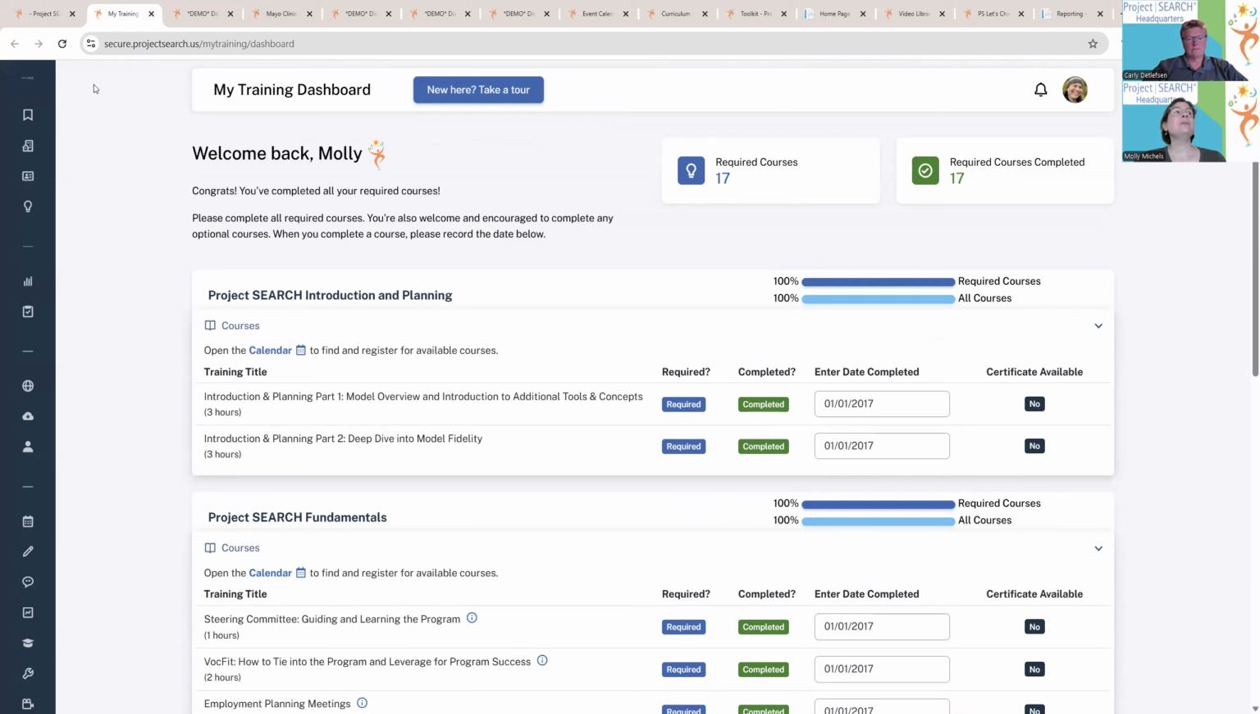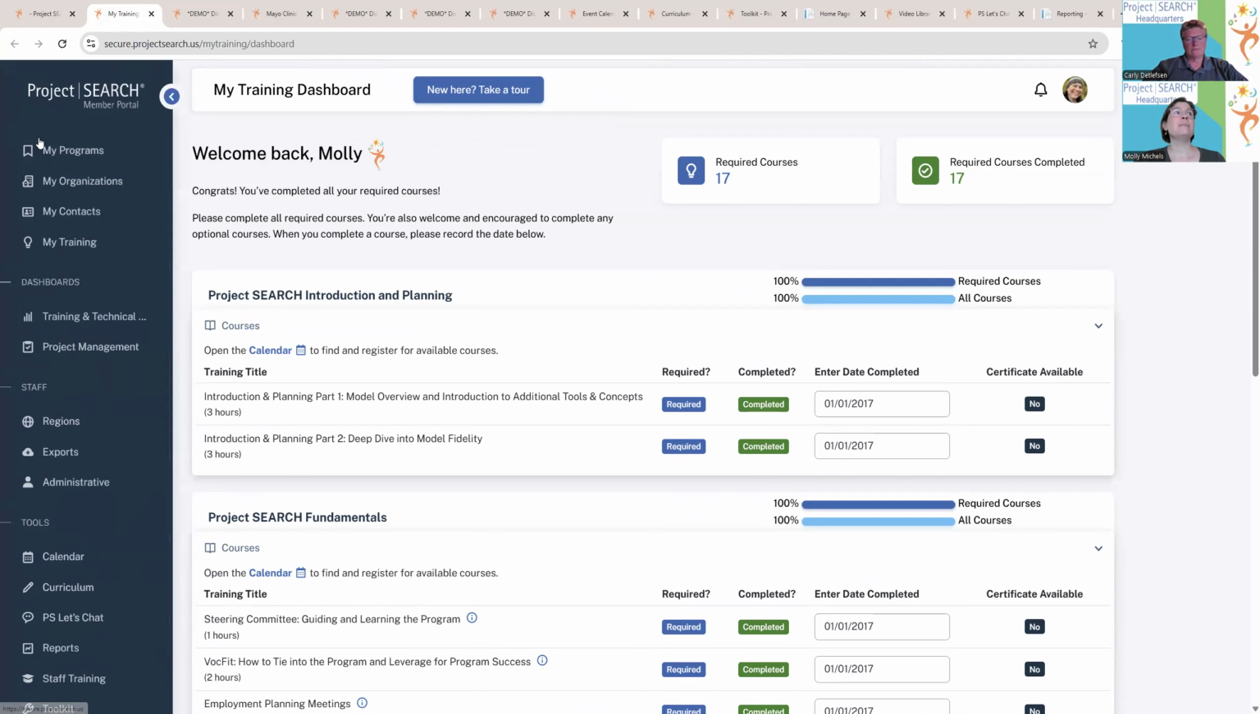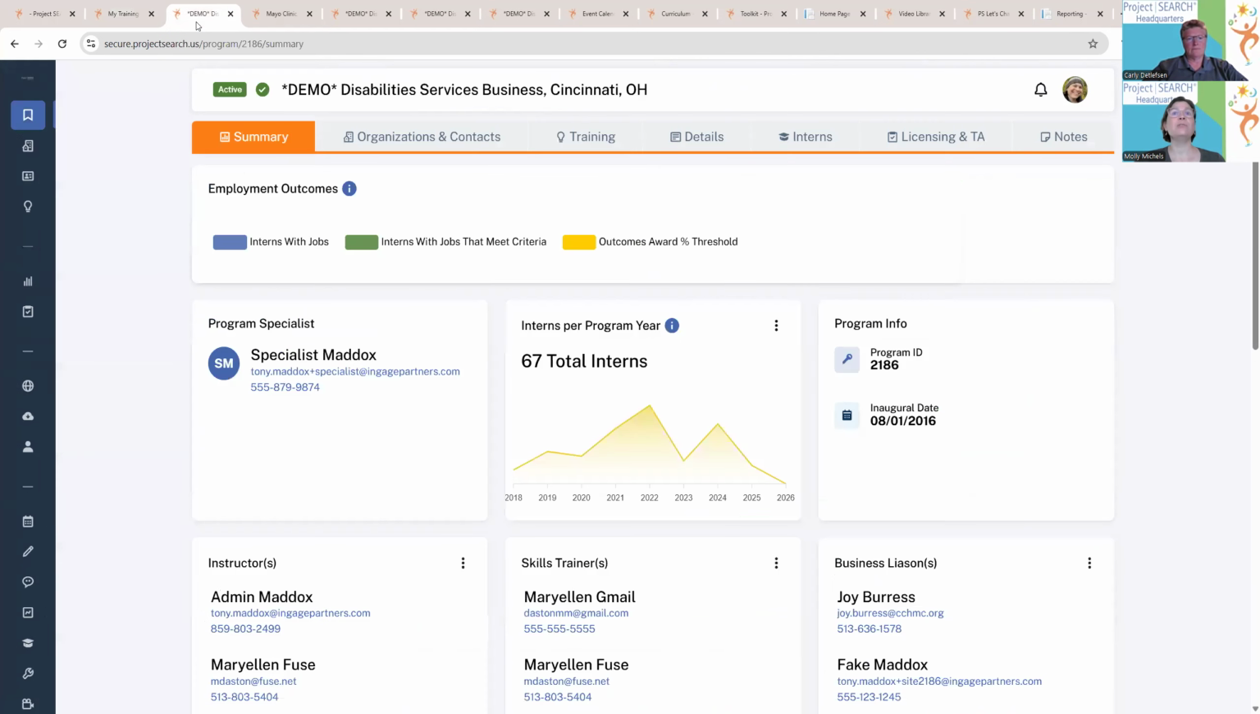So the main part where you're going to spend a lot of time is in My Programs. When you click into My Programs, that'll take you to your page. And this is an example page for a program site. So what you see on your summary page, and I'll show you one that actually has outcomes because this is our demo page.